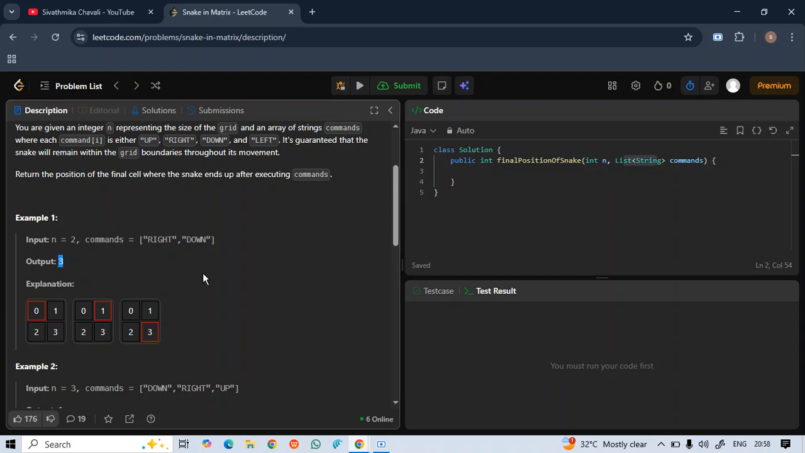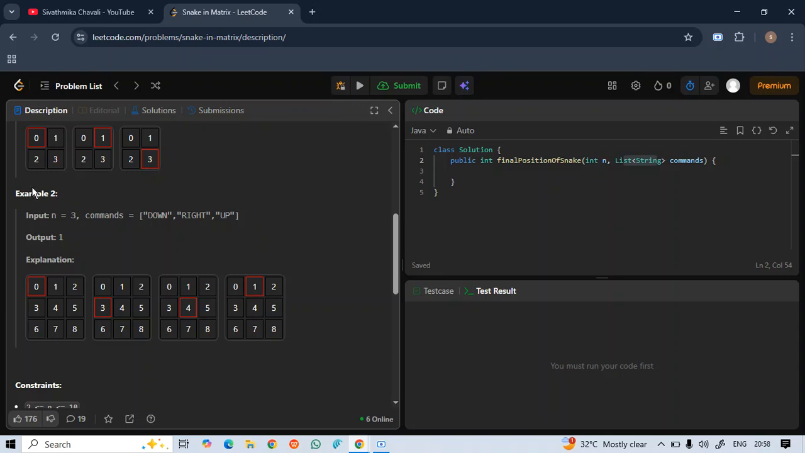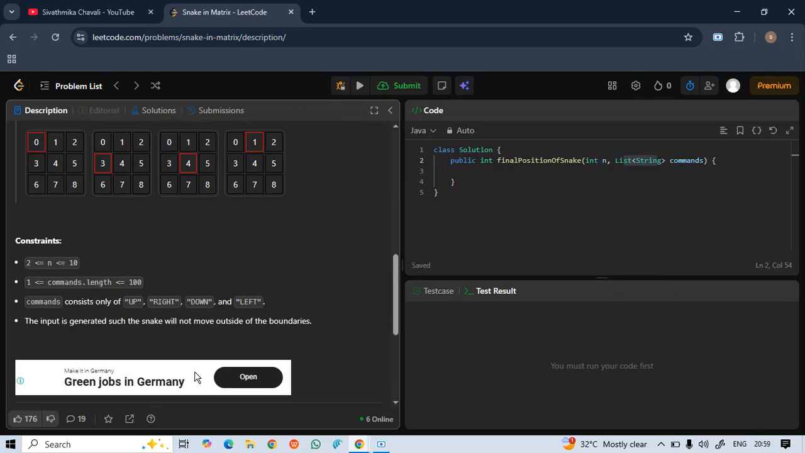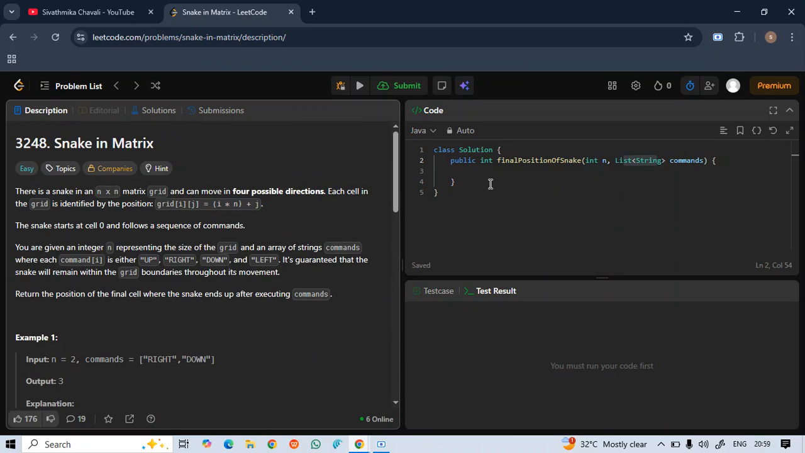So the output is 3. In the same way, in example 2, the first string is down, so it will go down to 3, right to 4, and up to 1. So the output is 1. We need to return 1. The constraints are very small and it's a very interesting problem. Let's start our coding.